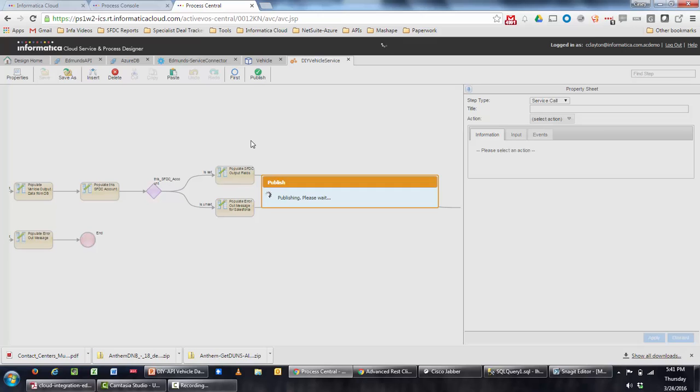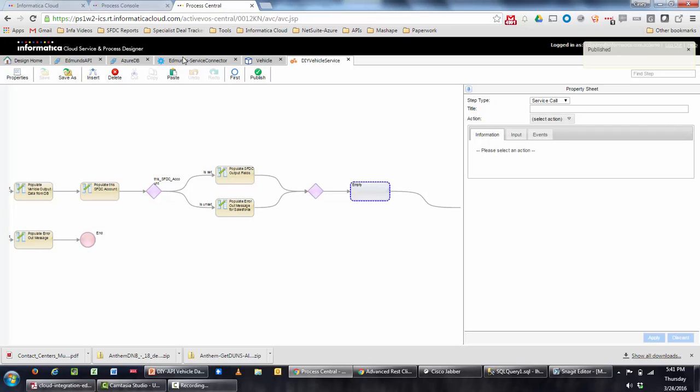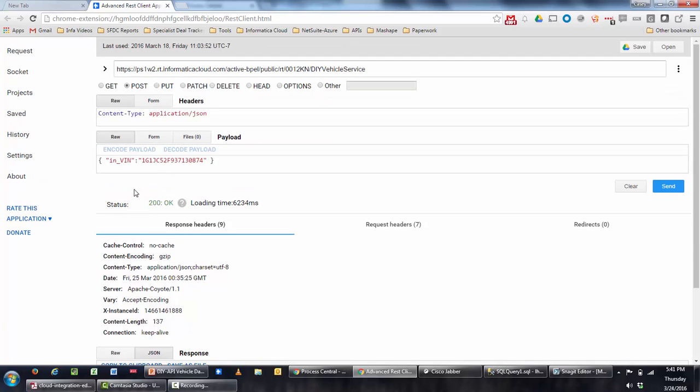So we haven't changed our URL at all. We've actually created a new version. You'll see in the process monitor that we create a new version for each process as you move along. If we come in here, it's published our process. We're going to come back to our REST client, and we're going to drop in this particular VIN number that I was able to copy.